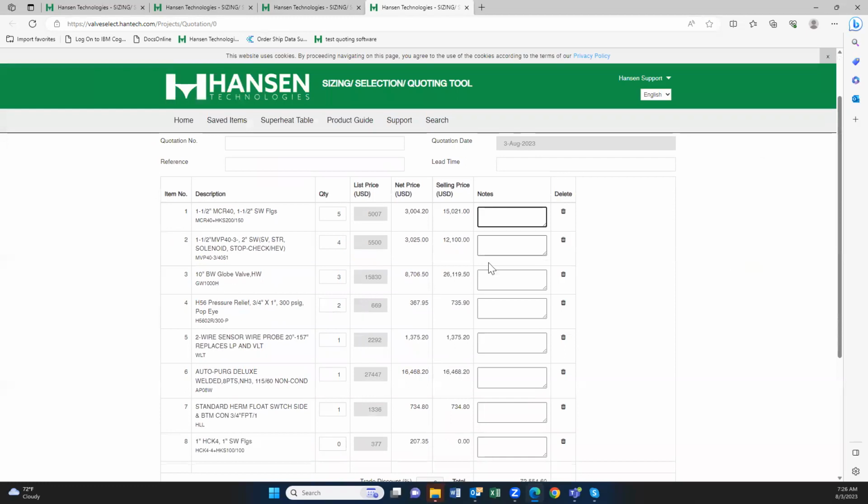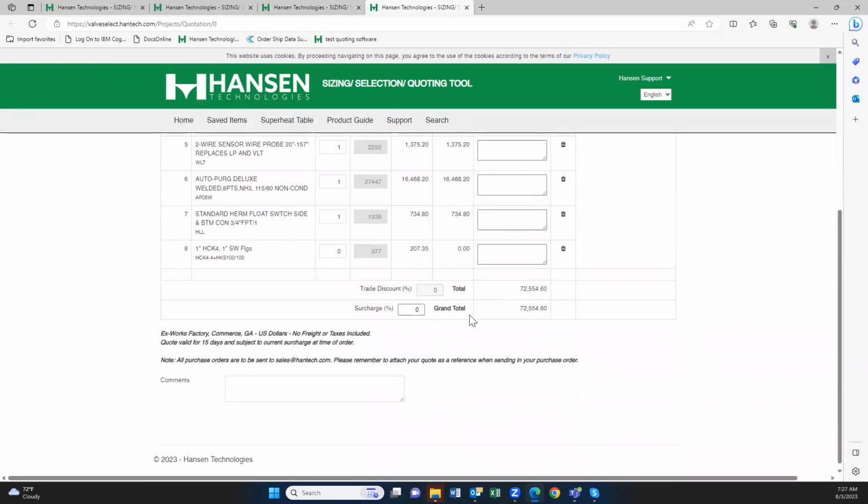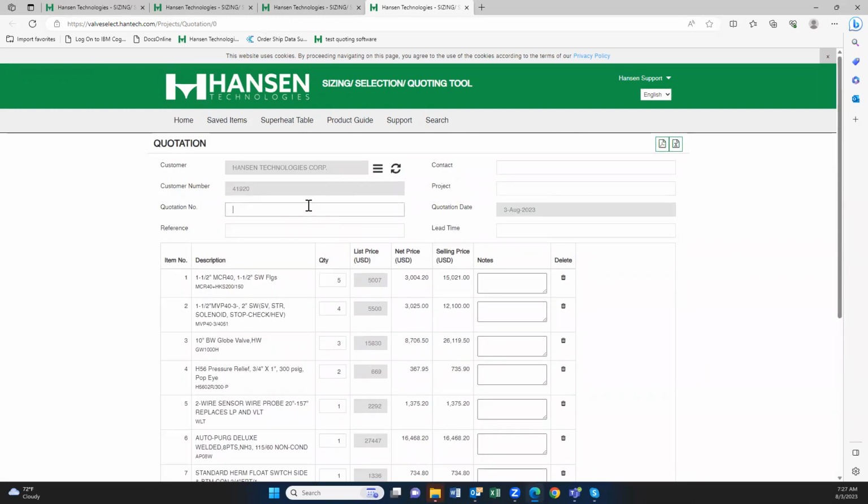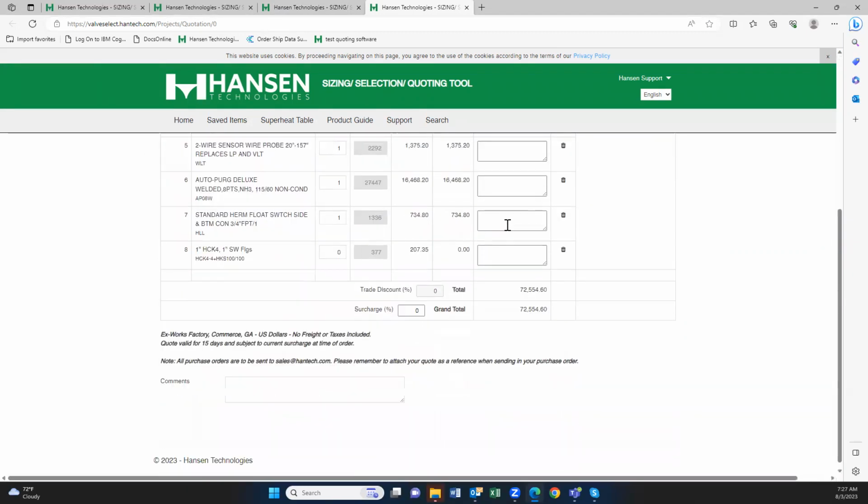If you wanted to add notes to your quote, you could add notes here. If you want to add any comments down below, you could add the comments as well. So now you would fill in the information. Put your name, project, and lead time here. This will be for customer service to provide the lead time. So now you have your quote built.